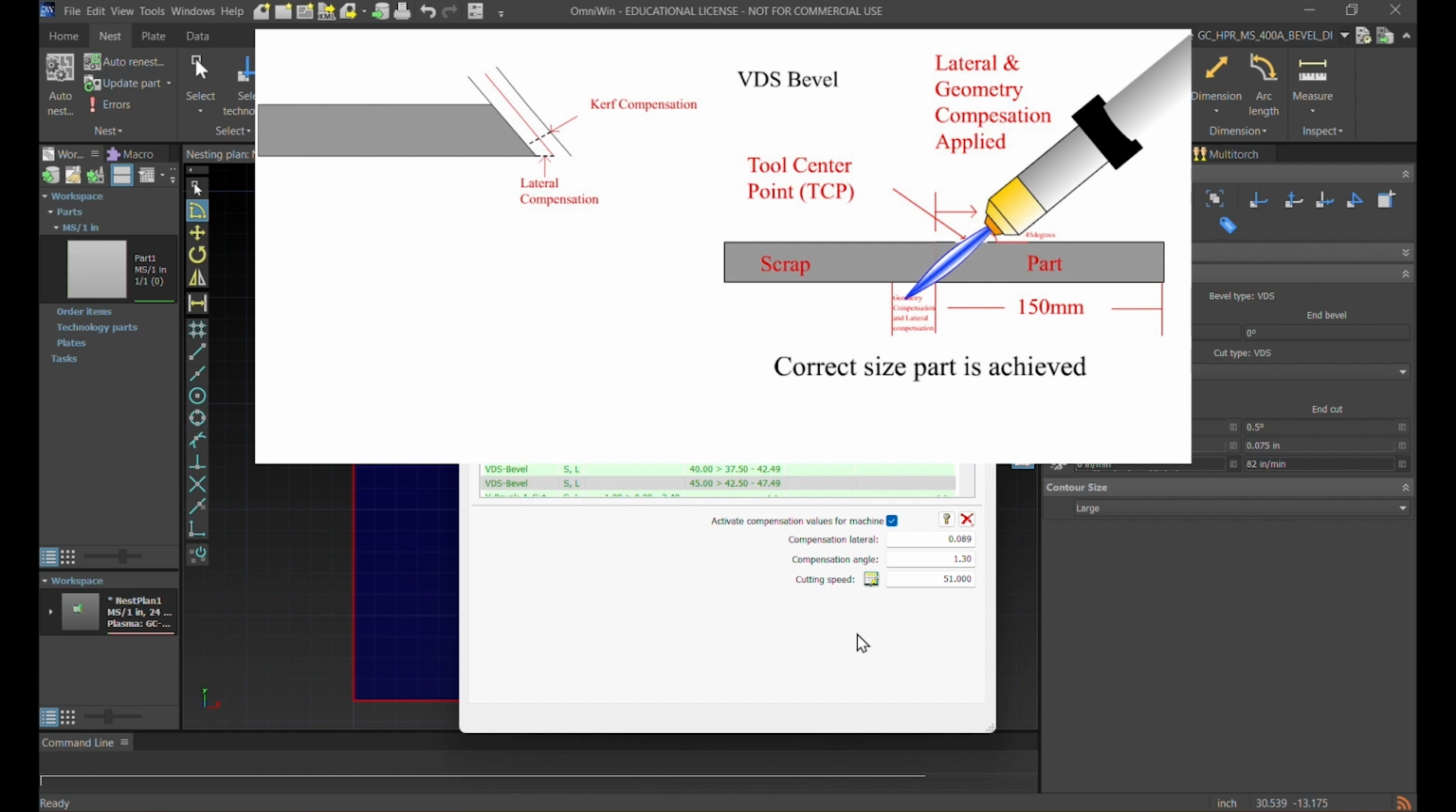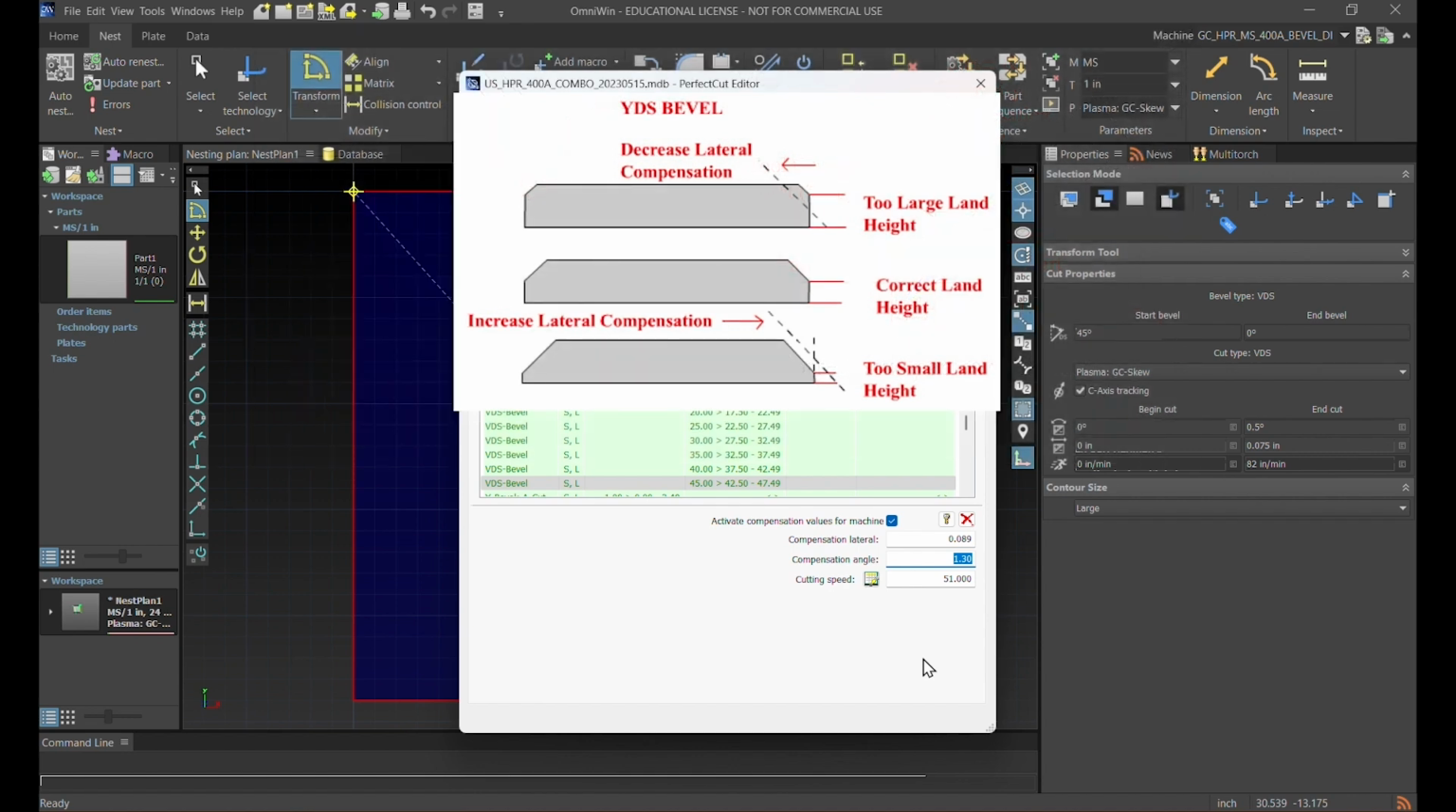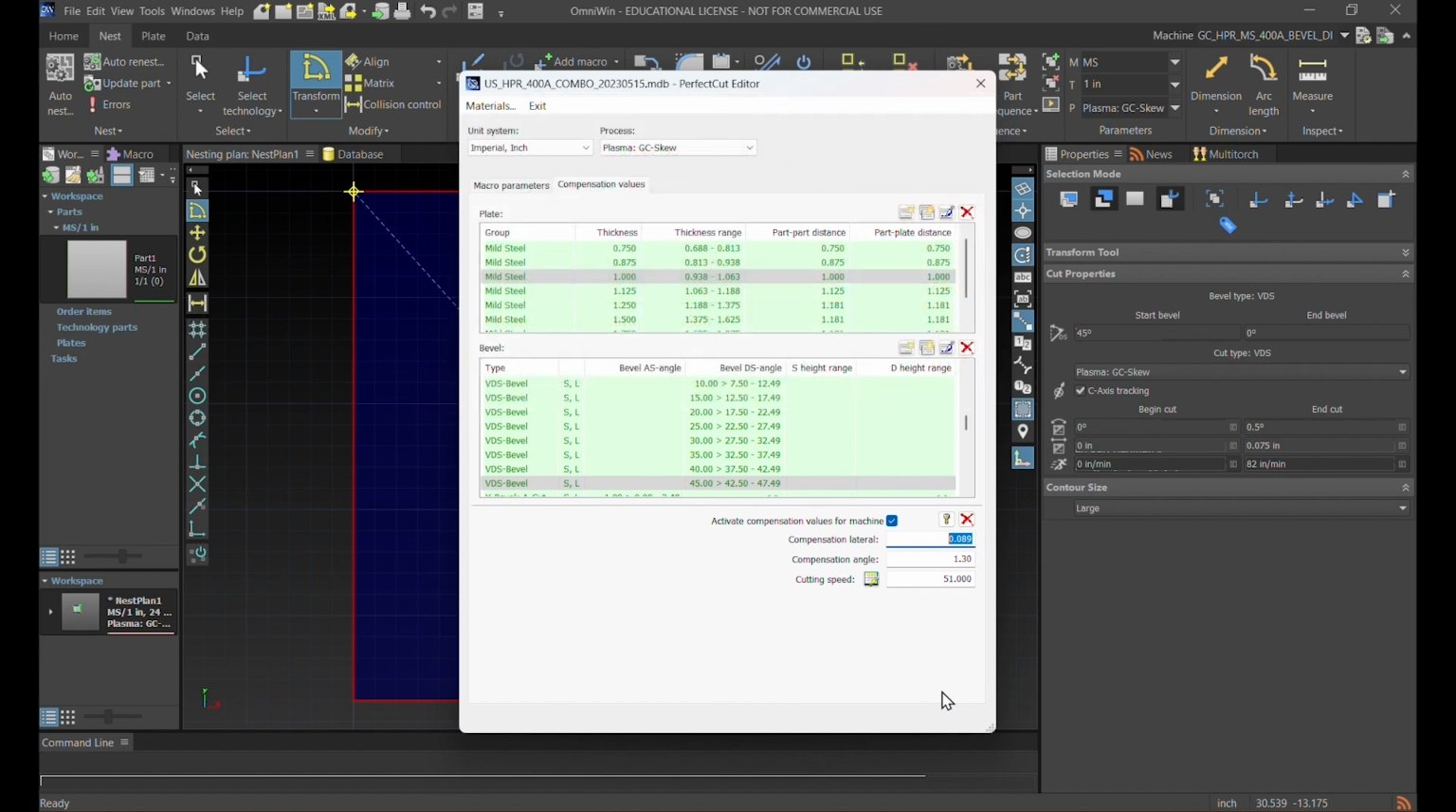The plasma beam normally deviates a little from the vertical. The inclination of the plasma beam is about 1 to 3 degrees. To compensate for the deviation of the beam from the ideal plasma cut, corrections are needed for the lateral and angular adjustment of the bevel head. In other words, if the angle of the bevel is off, adjust the angle compensation by adding or subtracting to the value already in the field. The same for the overall length and width of the part. If your bevel is over or under specification, adjust the lateral compensation values as needed.